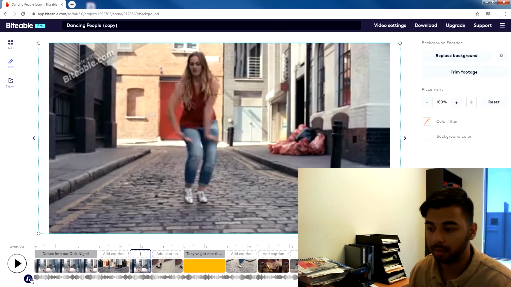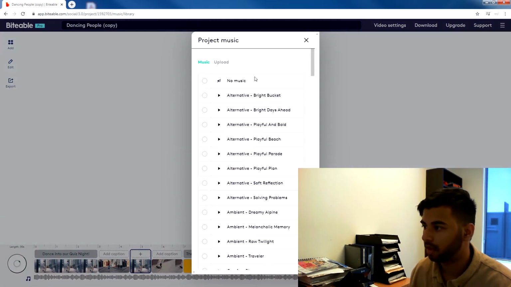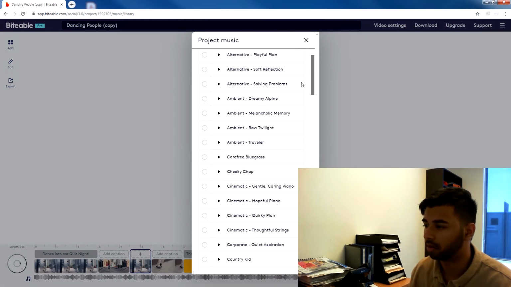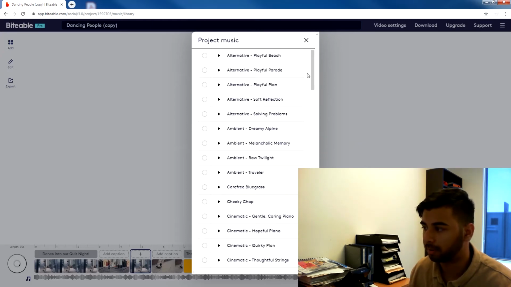Now there's already pre-existing music on the video which you can choose. So if you just click on that music icon down the bottom, it will take you to a variety of stock soundtracks that you can choose from, all of which you can preview by pressing play.